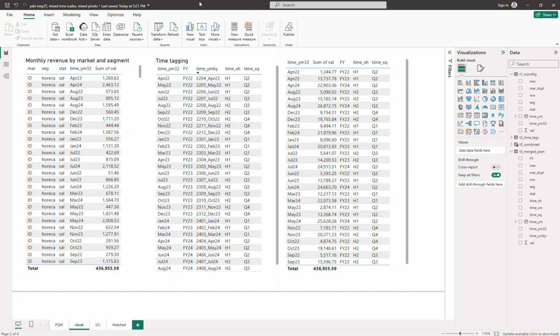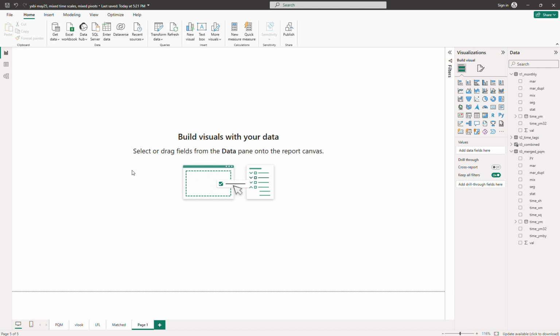Hi guys, let us talk about mixed pivots. Okay, so let me open and start a new page, and then we talk about mixed pivot again. So the purpose of mixing the year and the month together is to make sure that we have a solid foundation in order to start analysis.